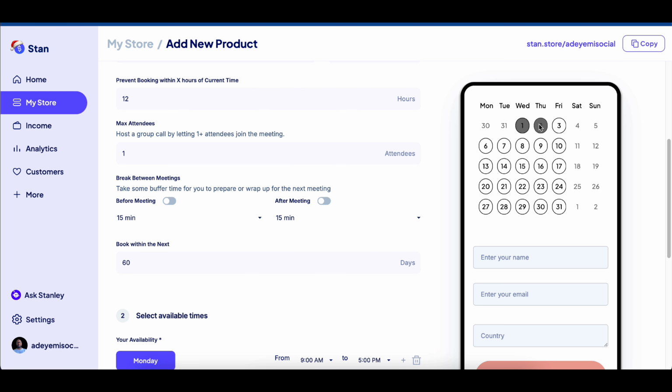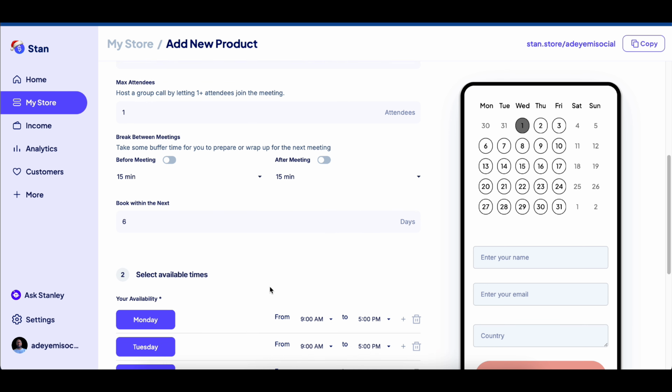That is, if anyone comes to the calendar, they can book within 60 days, or you can just make it 6 days, which means when they come to the calendar, they can only book within the next 6 days. Anything after 6 days is not possible.